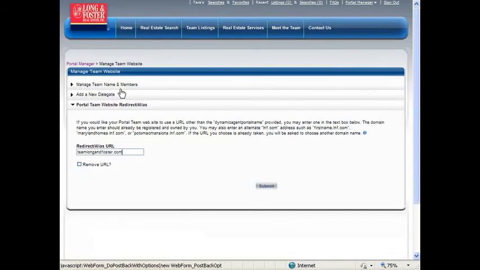Once you have finished managing your team website, you can sign out of your team portal website by clicking the Sign Out link in the upper right-hand corner of the page.